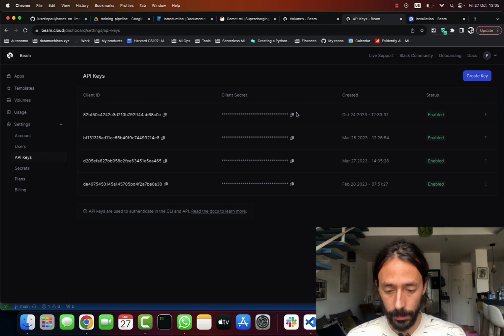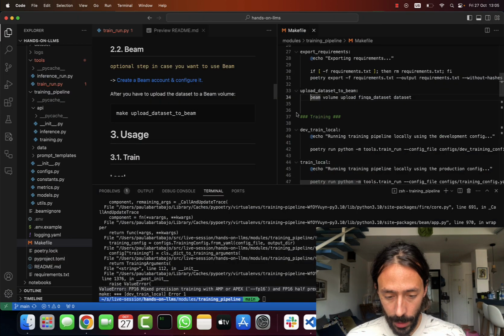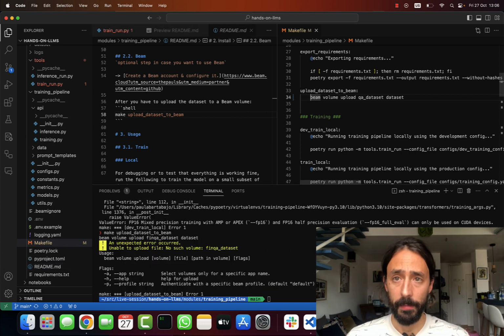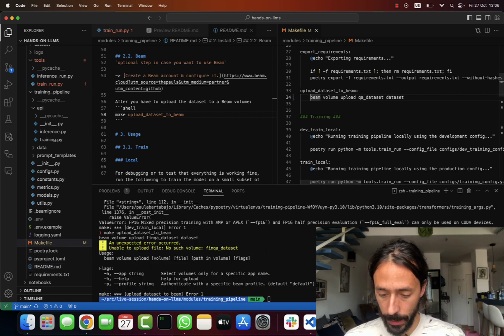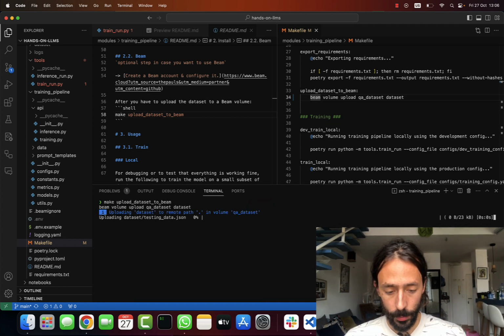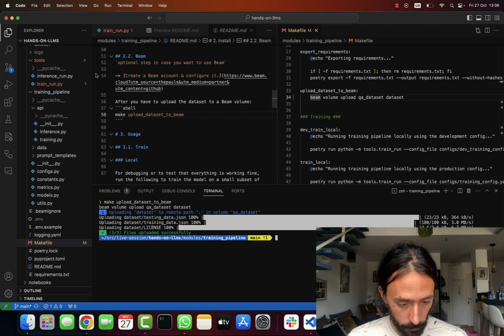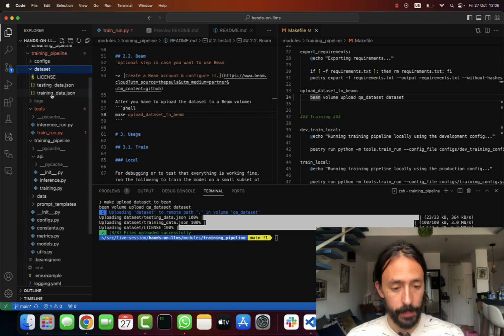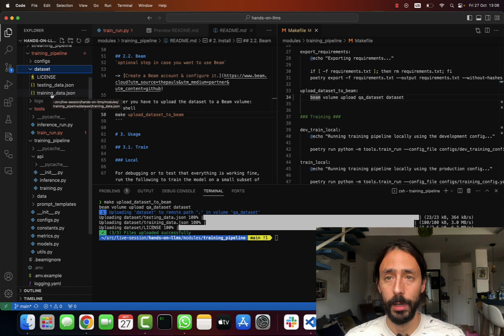Once you finish setting up Beam, let me head back to the code. We're going to run make upload dataset to Beam, which under the hood is calling beam volume upload. I'm going to go to the makefile and run the command make upload dataset to Beam. With this command, we are taking the data that we have locally on our system under dataset, testing data and training data, and putting it on our volume.